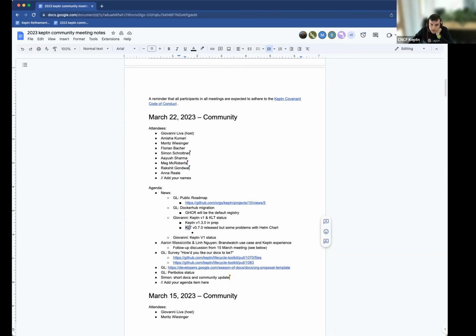For KLT, we just released on Friday last week version 0.7.0. We didn't make an announcement yet because only the manifest is available. Helm charts still have some issues that maybe Moritz you can cover better since you're working on fixing them.